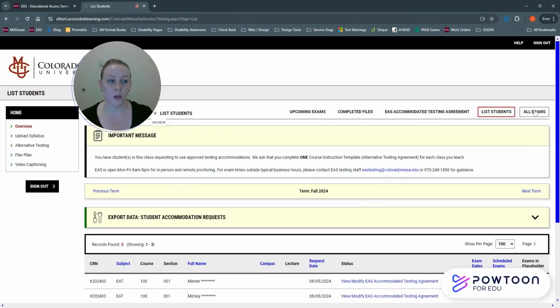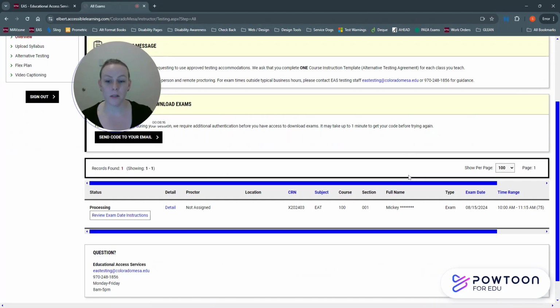You can also click all exams. This will give you a list of all exams upcoming that students have requested. Please pay attention to the exam date, as students do put exam requests in well in advance and will sometimes have the final exam already requested.